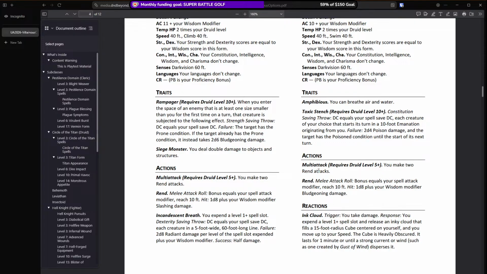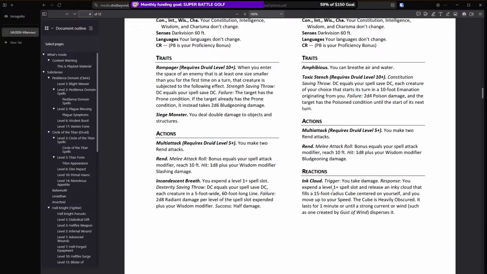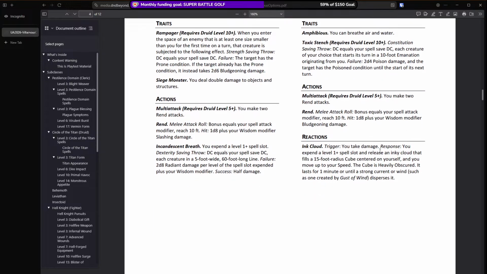Two Rend attacks, same as before. Okay, so this is a reaction. You spend a level 1 spell slot and release an inky cloud. Heavily obscured. That's... oh, a 15-foot radius cube.